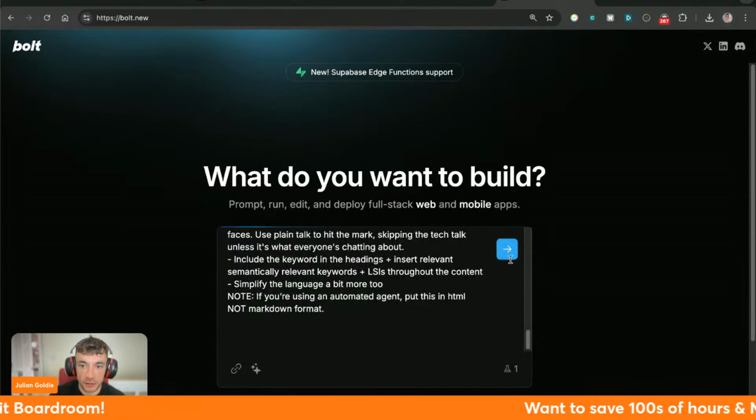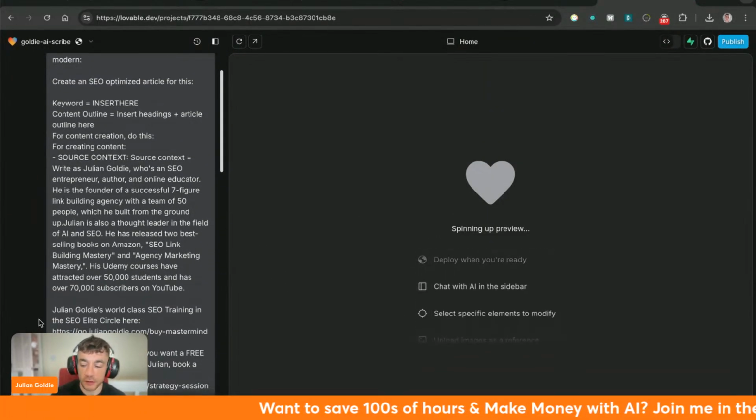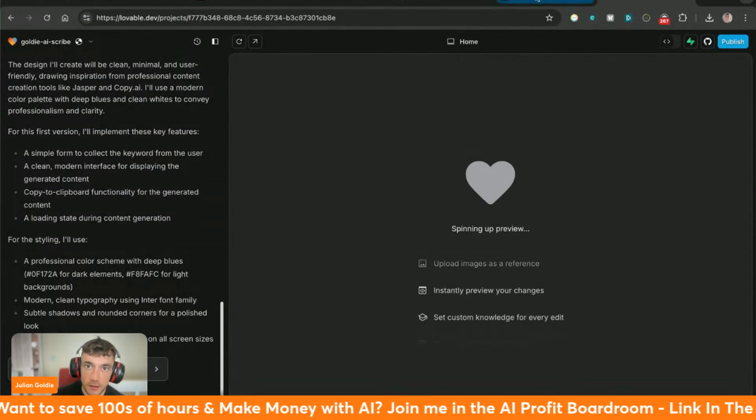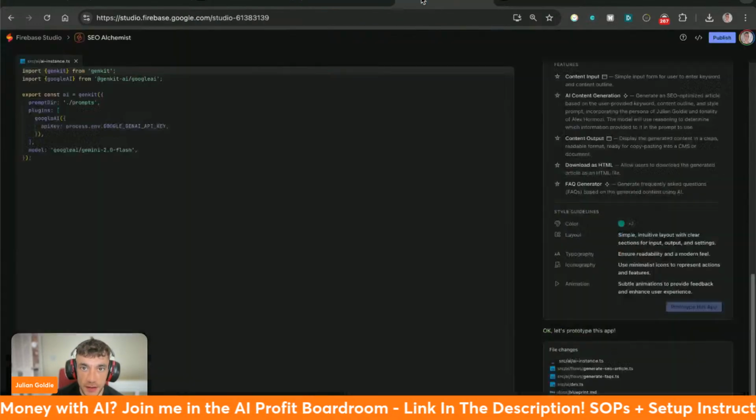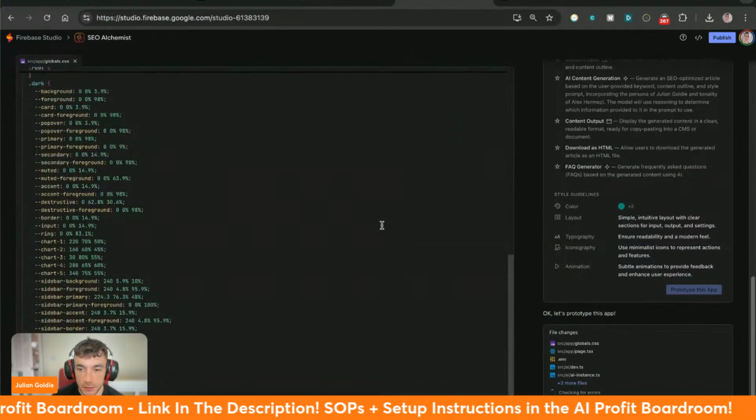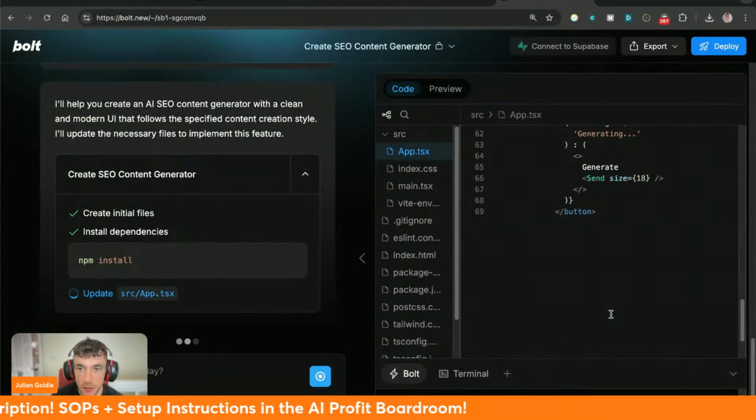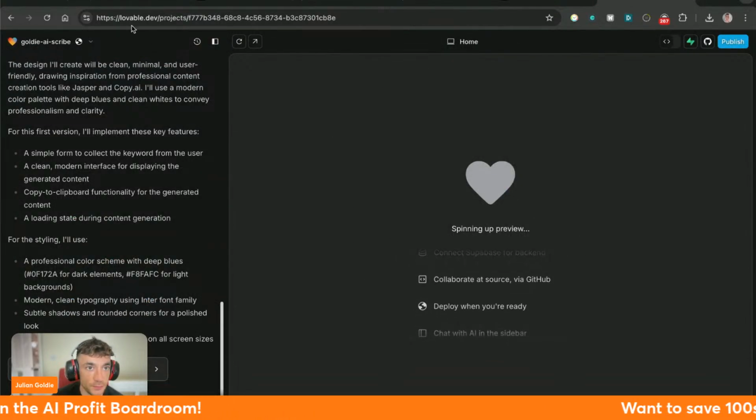Bolt.new, we'll plug in the same prompt. Bolt.new is definitely faster. I think Loveable is probably the slowest, and Firebase Studio is kind of in the middle there. So it's going off and creating that right now. This is prototyping. Loveable is spinning up the preview.